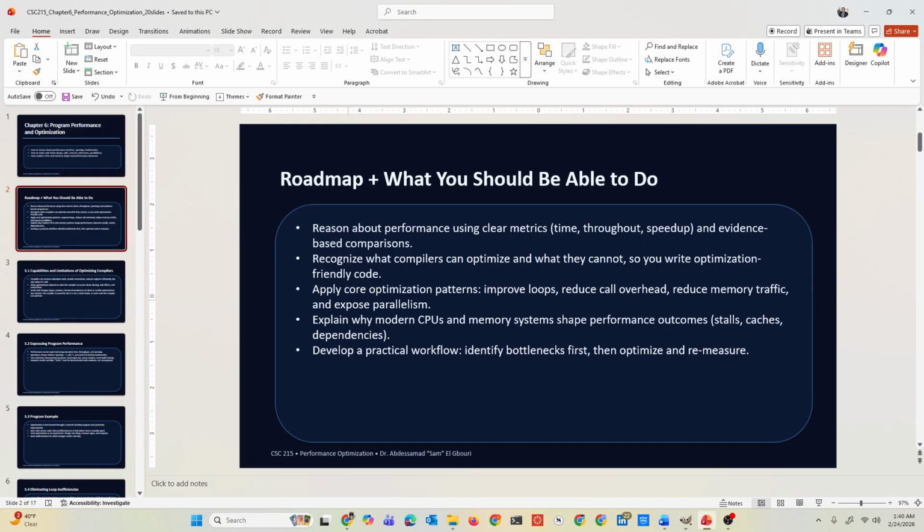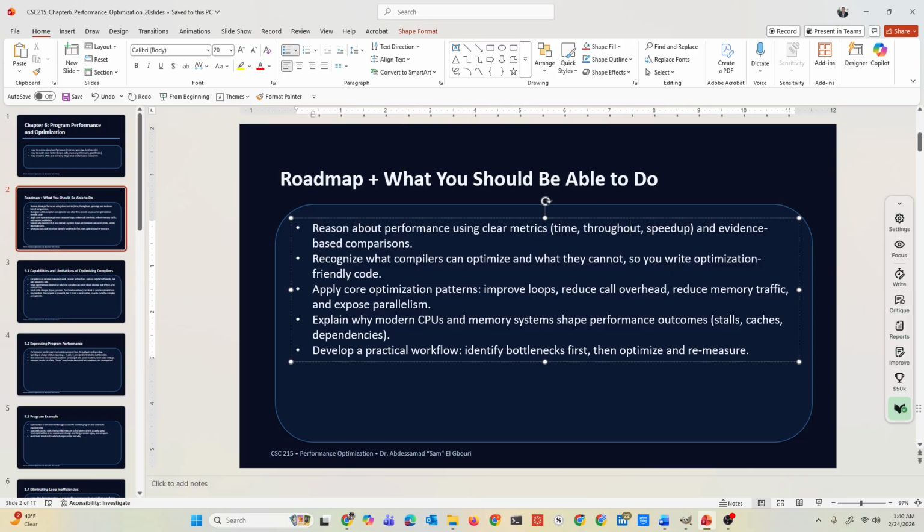The roadmap: what should we be able to do? Reason about performance using clear metrics, as we mentioned. One of them is time, the throughput. This is a mistake. I meant throughput. And then the speed up.